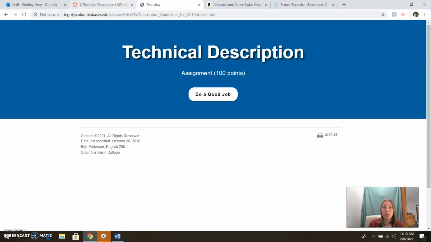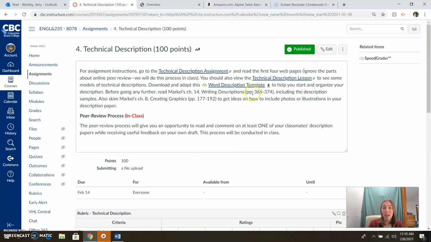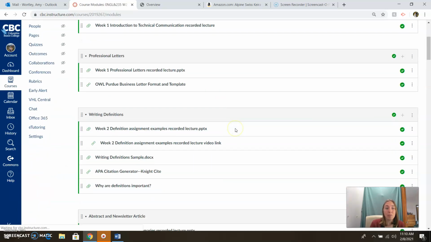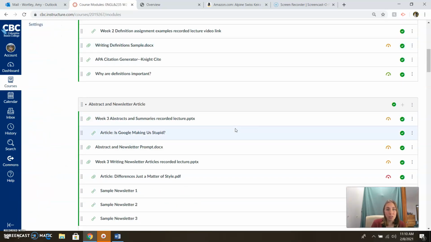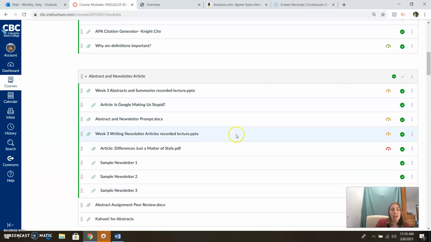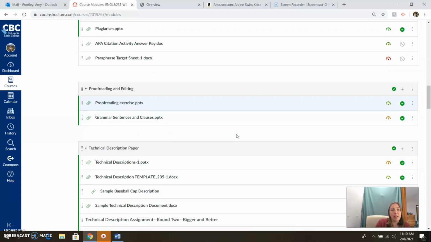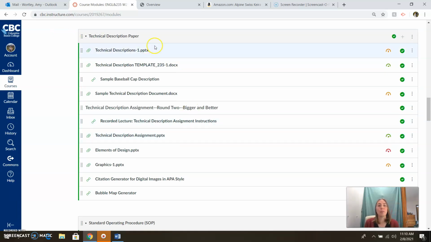So that's an overview of your technical description document. We've got a template here to help you out and a lesson you can view there. I also have helpful information for you in the modules tab. If you scroll down through our folders, you can see that we have, where'd it go? Technical description paper. There's our folder.